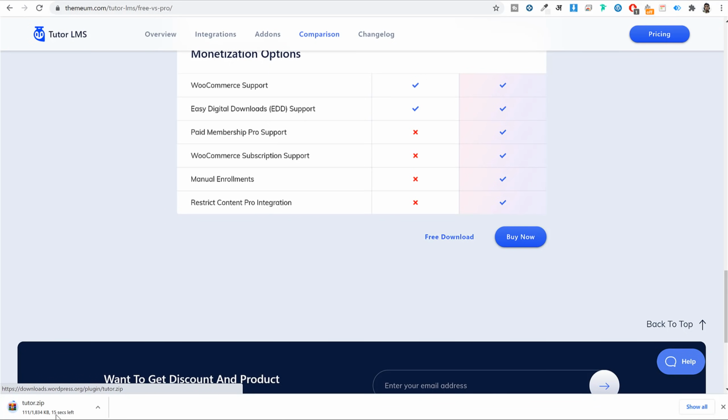Click on this link and the free version of this plugin will be downloaded for you. Once it is downloaded, you can install and activate this on your website.